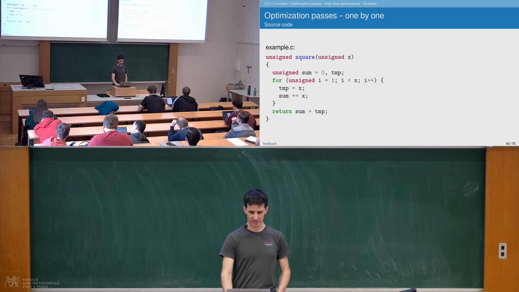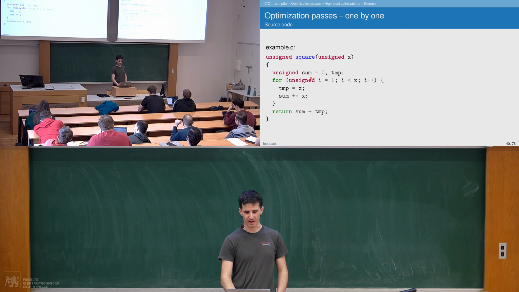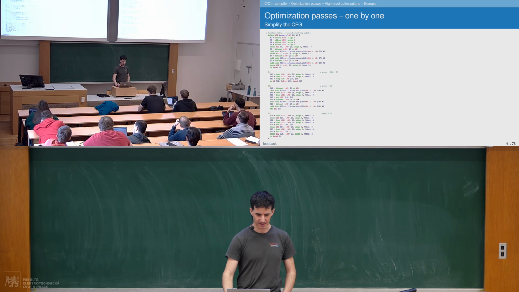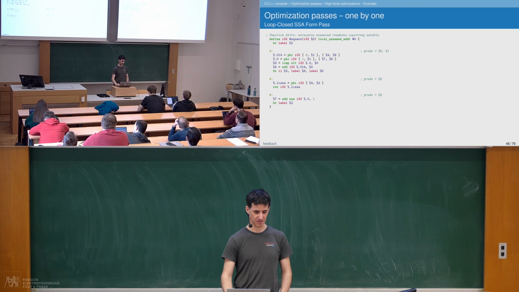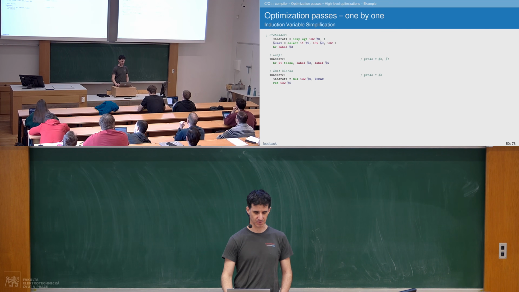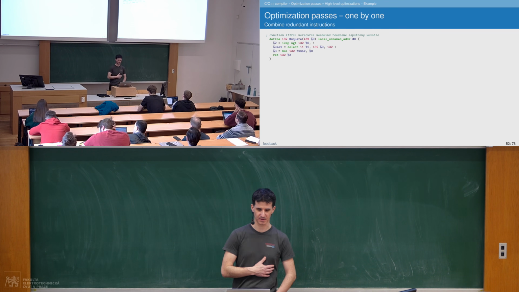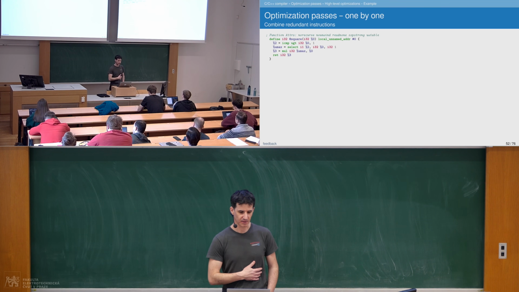Now I have some animations, if you are interested in how this code is optimized. The compiler starts with this intermediate representation, and I will just go slide by slide, seeing how the code is changed after each optimization pass. This is just the animation. You can see the code is getting shorter and shorter, and at the end it just ends up with this short version.